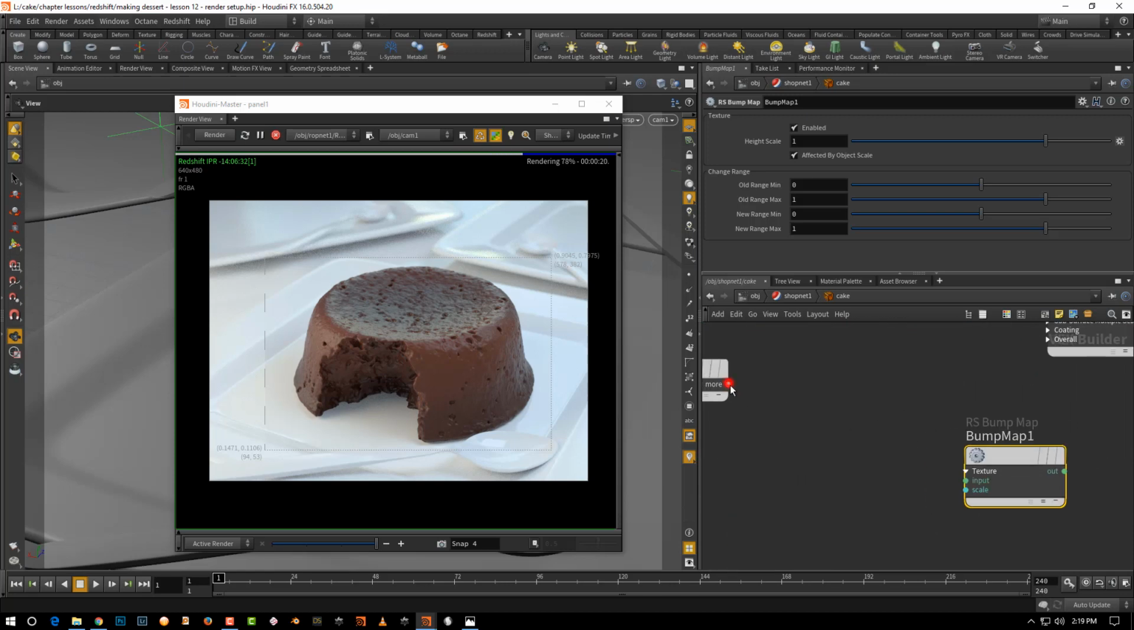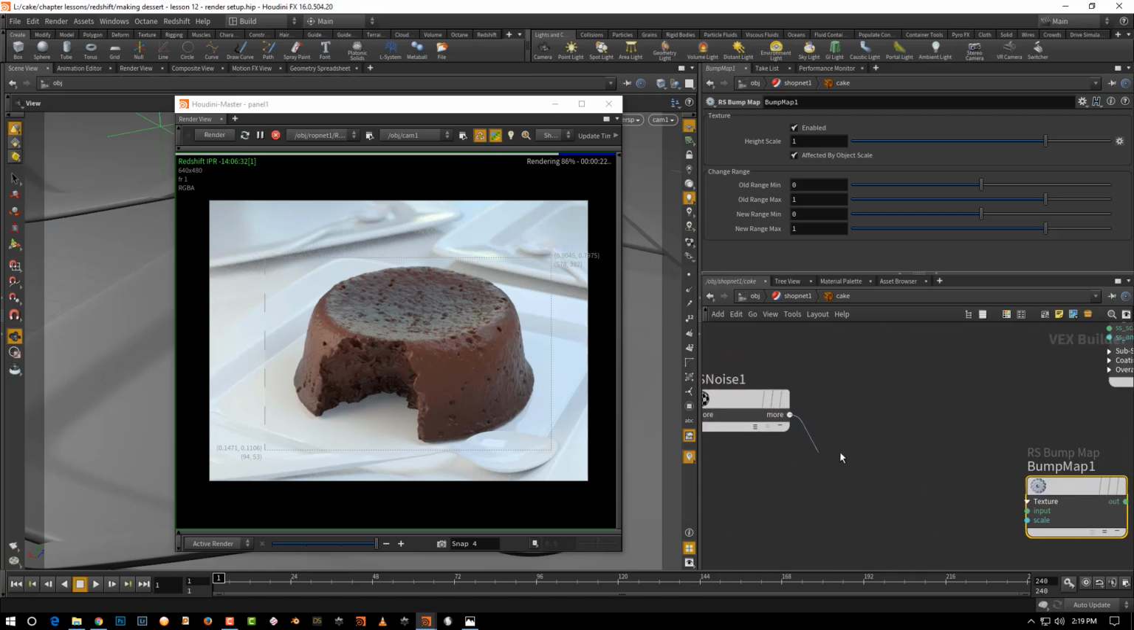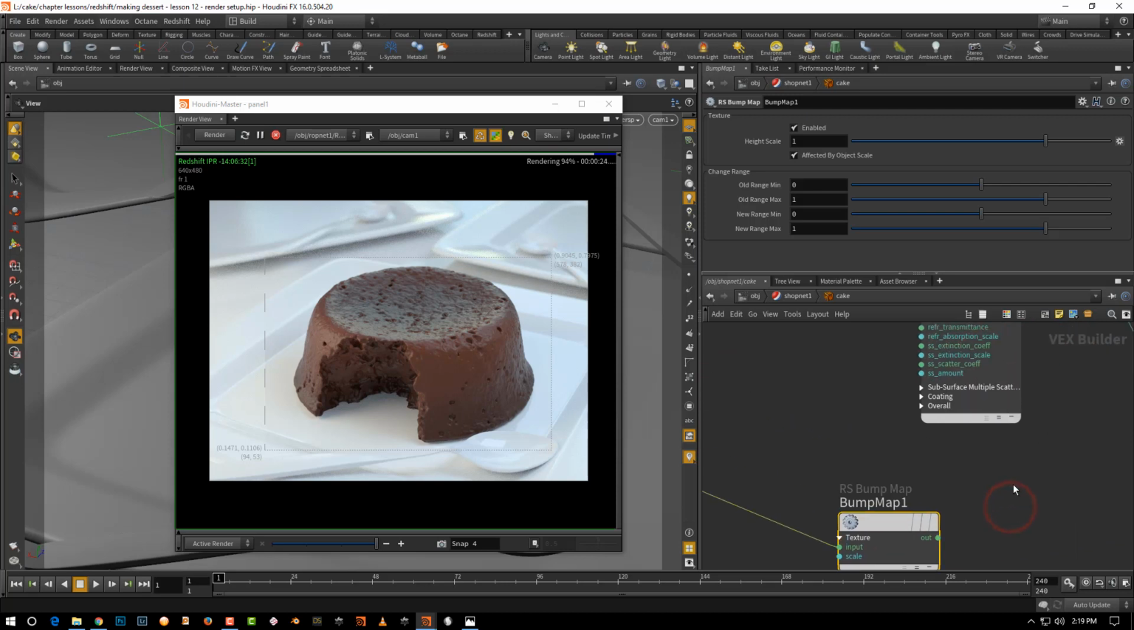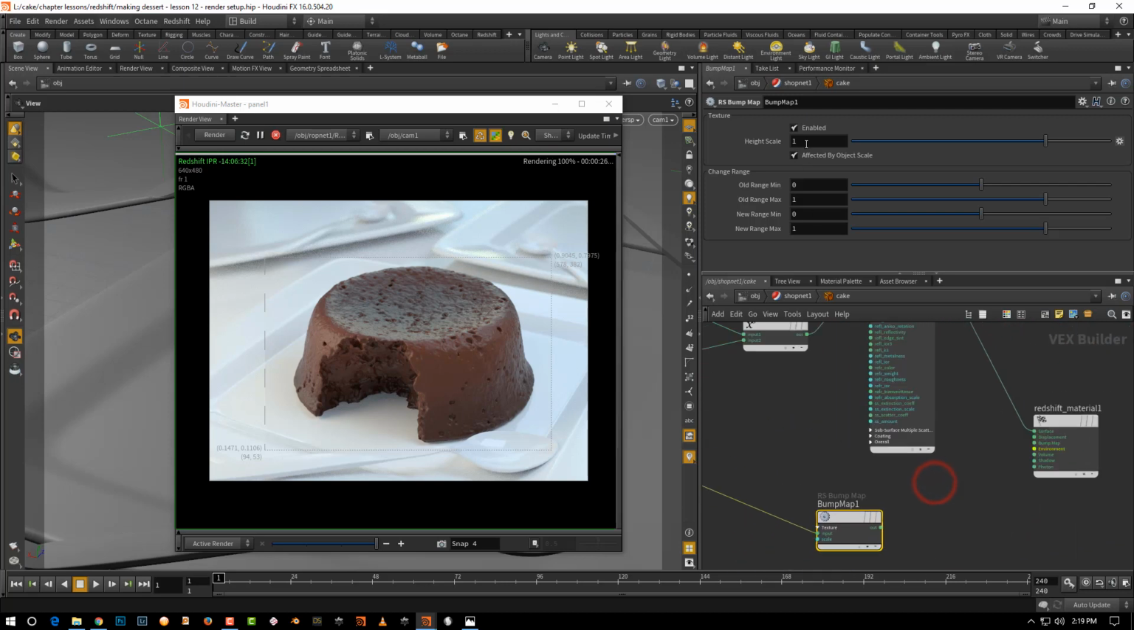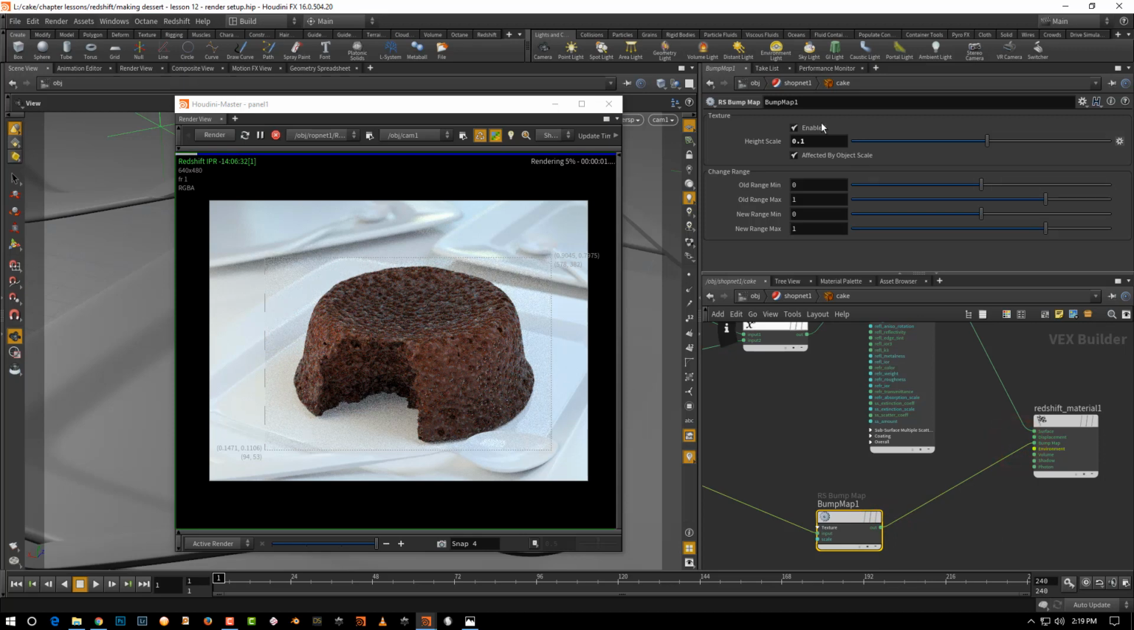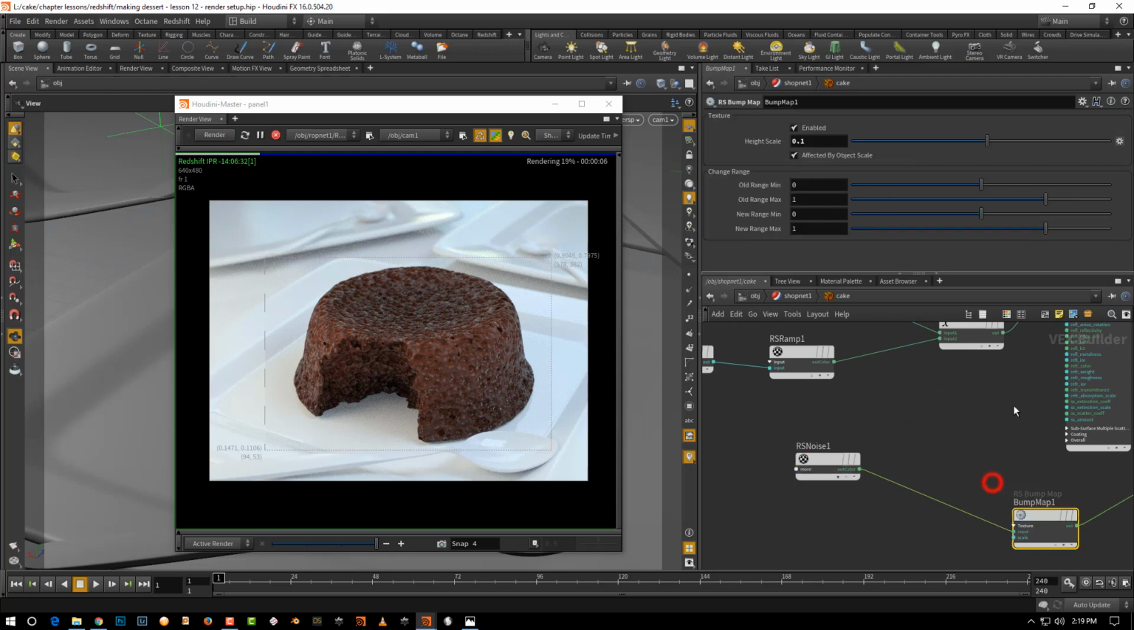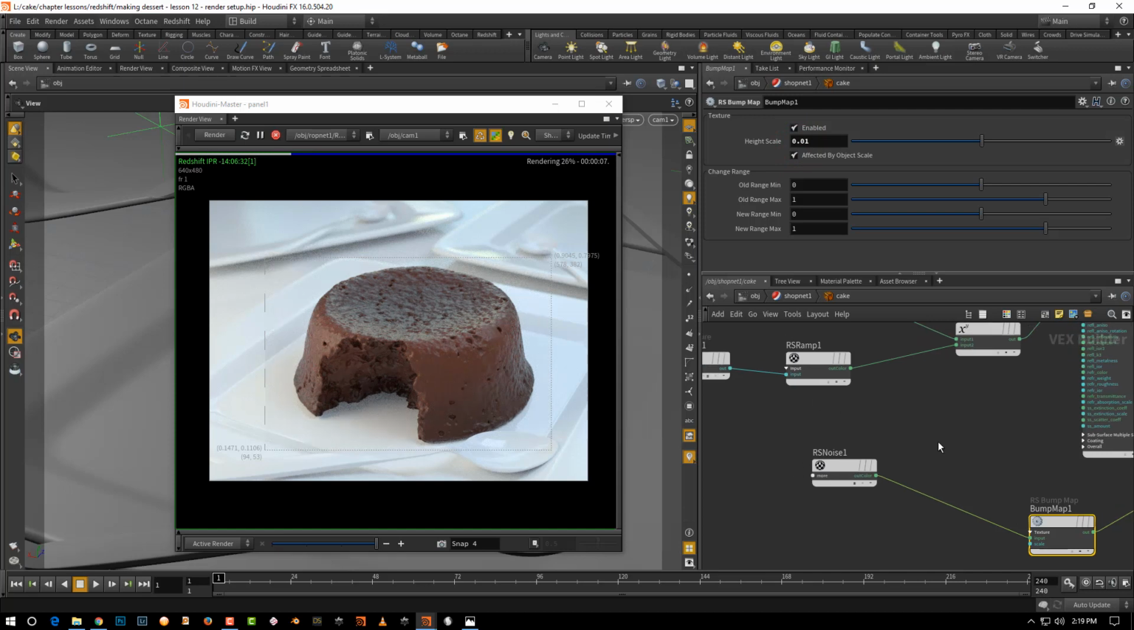Take the out color from our RS noise and connect it to input, and the default value is too high. So we'll bring this down to 0.1 before we connect it. Let's connect this to bump, and there you go, even 0.1 is too high. Let's get this to 0.01. Yeah, see, so you have this nice bumpy little surface on it.